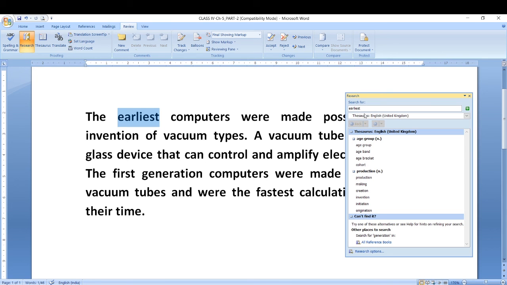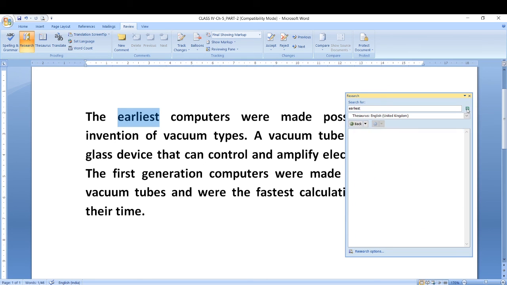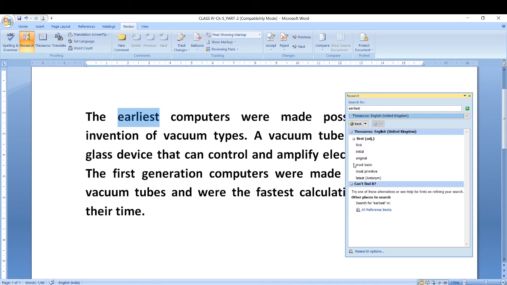After typing the word, just at the right hand side you can see one small arrow pointing towards the right. If you click on this button, it will start searching for similar words and they will be displayed here in the suggested list. So click on this right arrow. Now it will show you a list of words with the similar meaning. Whichever you feel is the best possible word, you just click on that particular word. That word will replace your highlighted word.